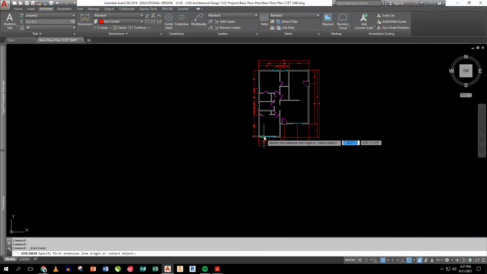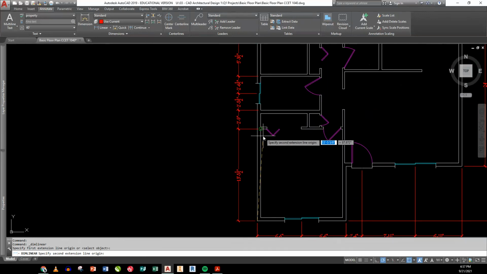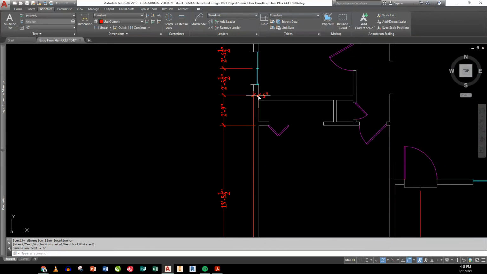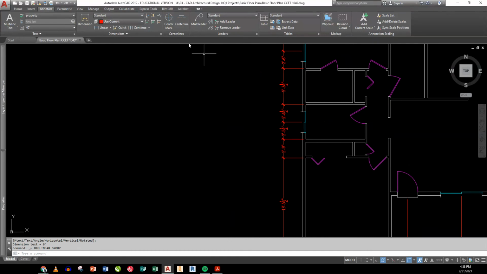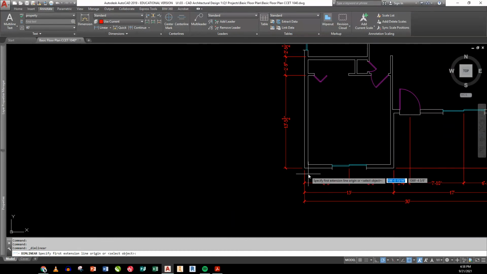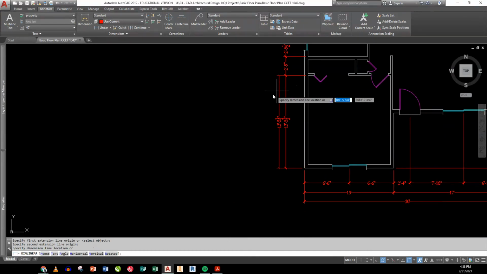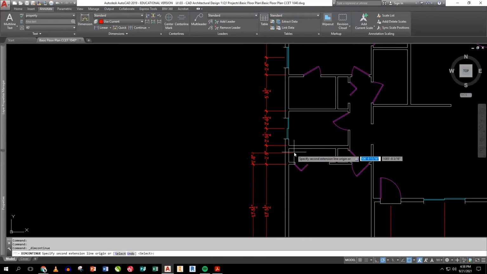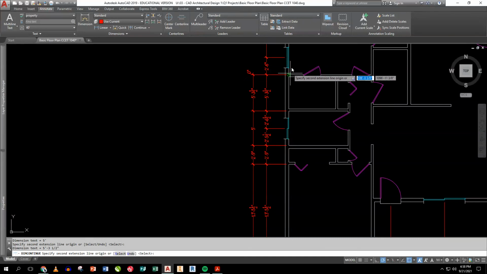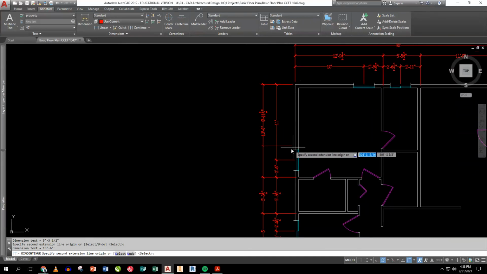So linear again. I start here at the corner, and this time I'm going to go up to the same spot here, same spot here. Oh, Control Z. I don't know why it did that. Oh, that's why I did that, because I wasn't paying attention to what I clicked. So that one, and then continue. There. Okay, there, and then out to the end of the building.